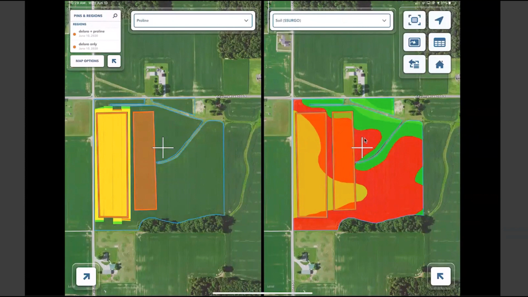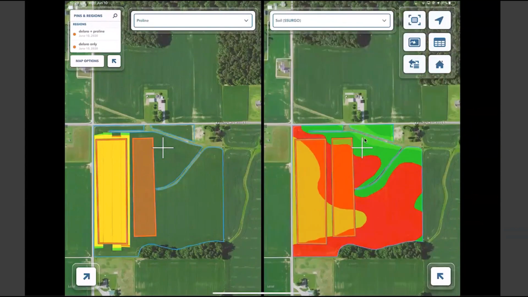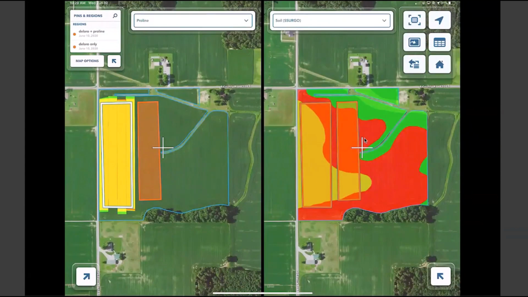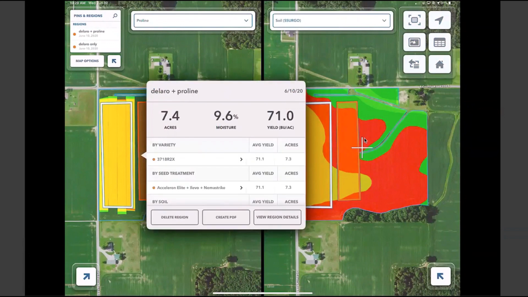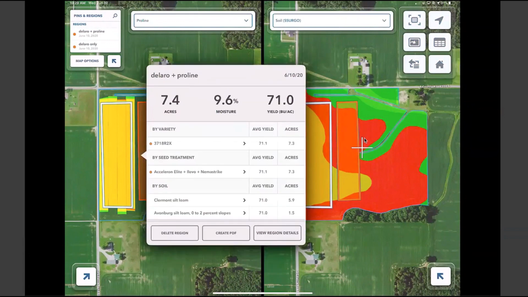But then if we go back and do a field region report, we can get even more granular and break it down fungicide by soil type. Let's look at this one first, where we have two fungicides. I've got the Clearmont silt loam as one of my soil types, and the average in that area was 71. I've also got the Avonberg, and the average yield was 71.